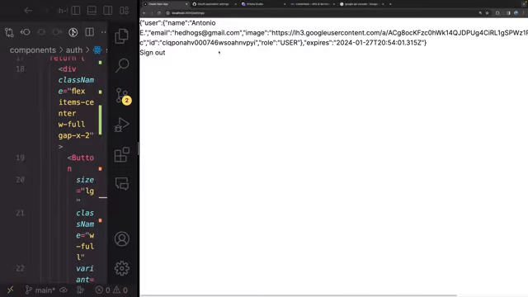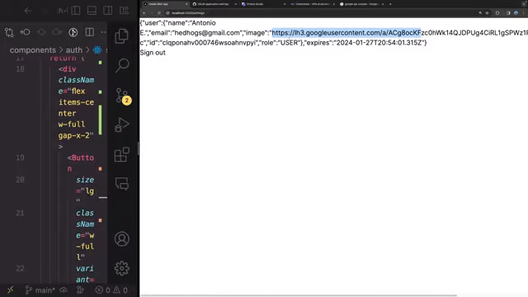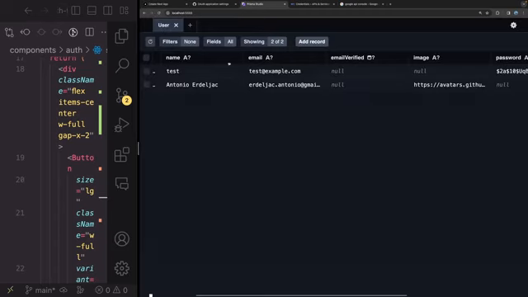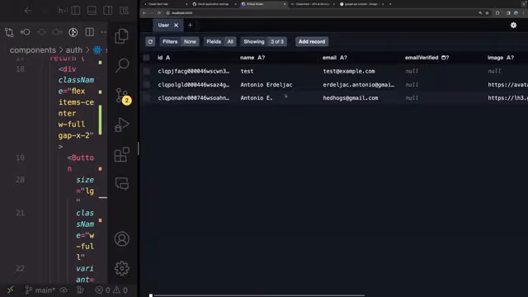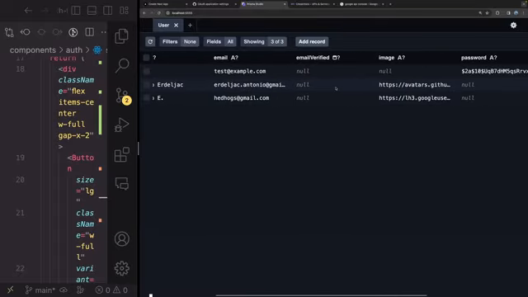And there we go. So I'm logged in with a different email here, and there we go. Now I have an image from Google, right? And I also have the role user, and I also have the ID. Perfect. And if I go ahead and refresh my Prisma Studio here, there we go. Now I have 3 users. So it's official, our Auth providers are now working.